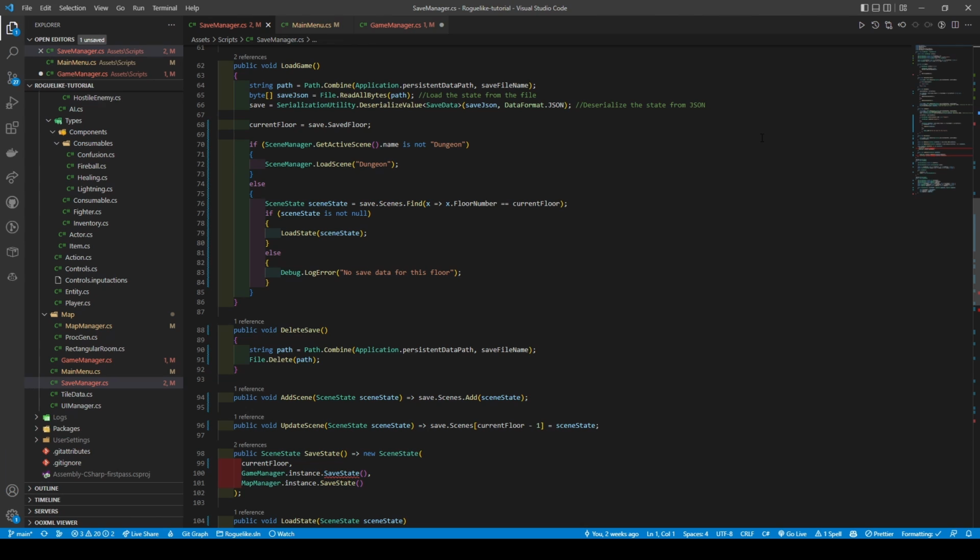There are two of our helper methods, AddScene and UpdateScene, which both take in a scene state, with AddScene using an arrow function to add the scene state to save's list of scenes. Meanwhile, UpdateScene sets one of the scenes within the scenes variable within our save variable, making sure to pass in the index, which would be current floor - 1, to equal the scene state.